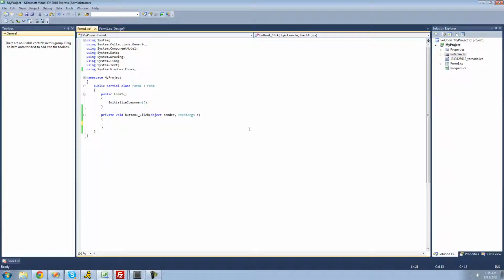So to create a list, you're just going to want to type list. And then following that, you're going to want to put a less than and a greater than sign. And then inside of here is where you're going to want to put the type of list that you're going to want to have. And we're just going to create a string list. So I'm just going to type in there string.